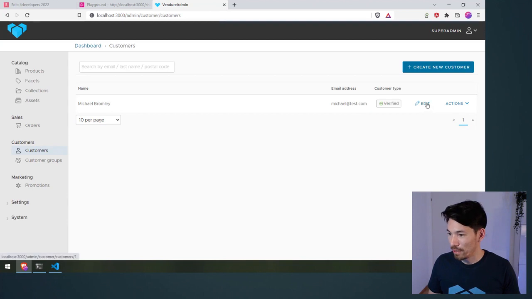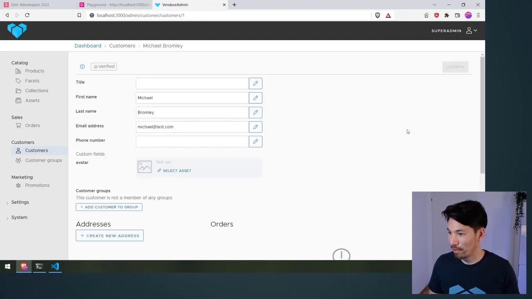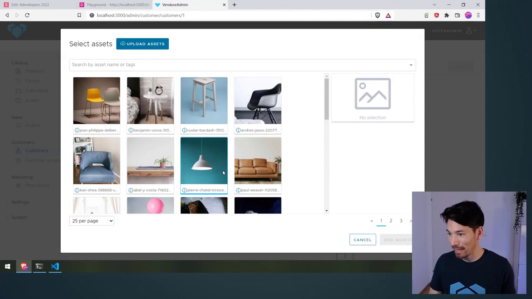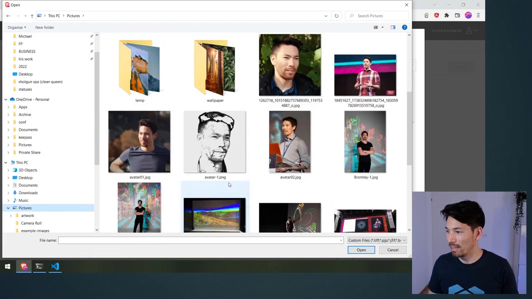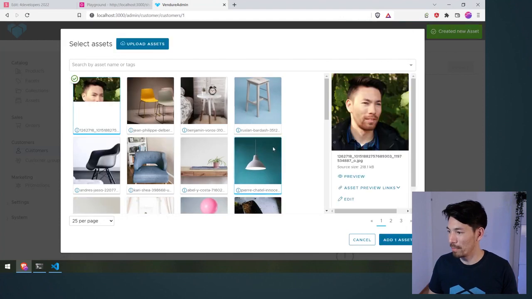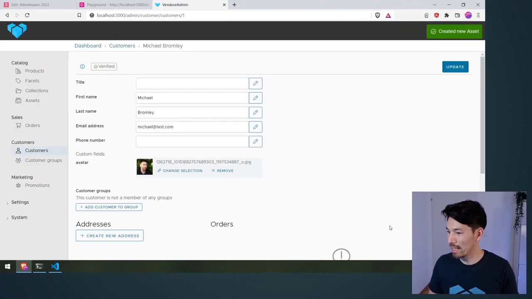Now I'll jump back into the record for the customer that I set up before, which is me. And we will now see there is a new section here, custom fields, and we have avatar, and we have an asset picker right here where we can pick an asset. In fact, we can upload an asset. So let's pick an asset. Here's a nice one. That is me. That's my avatar. And let's add it and update it.